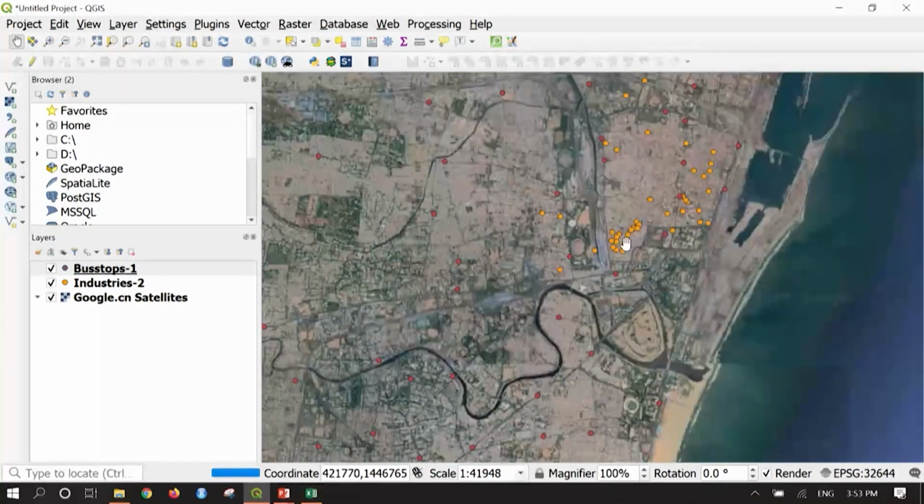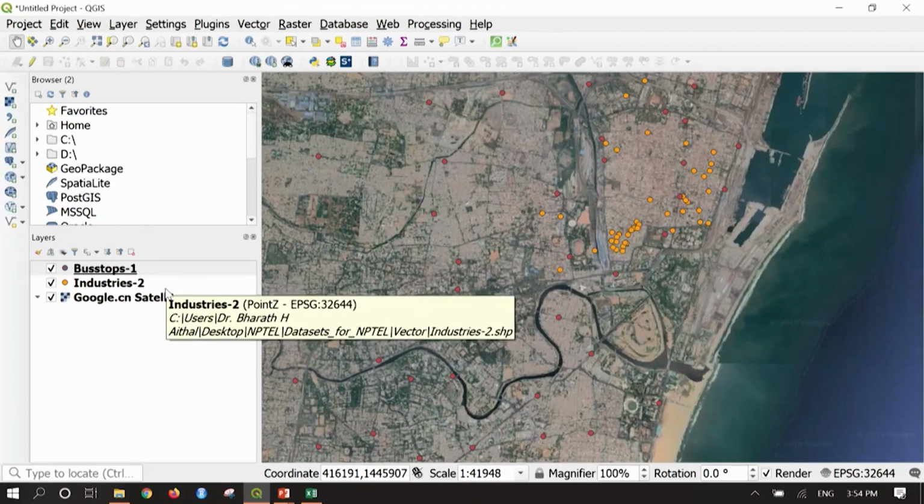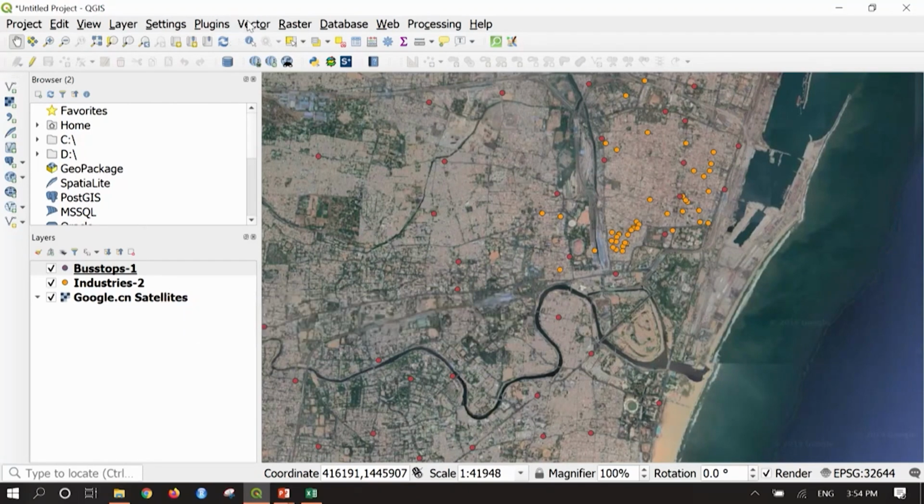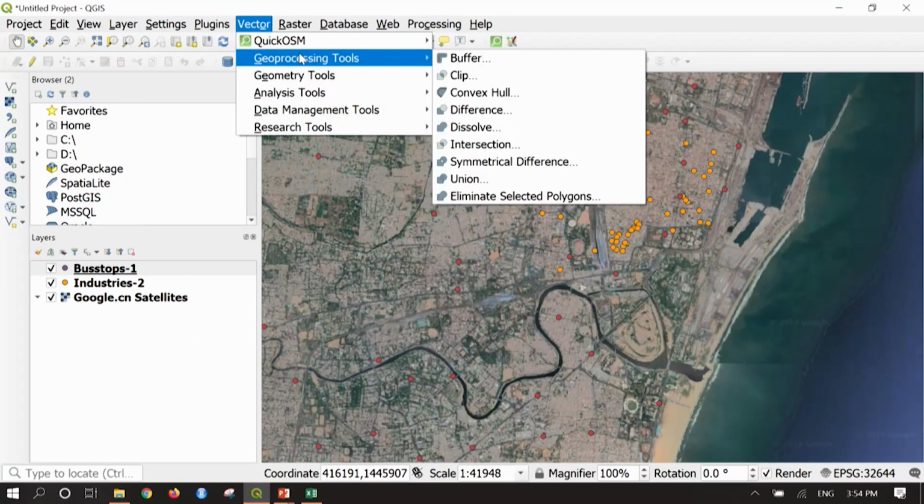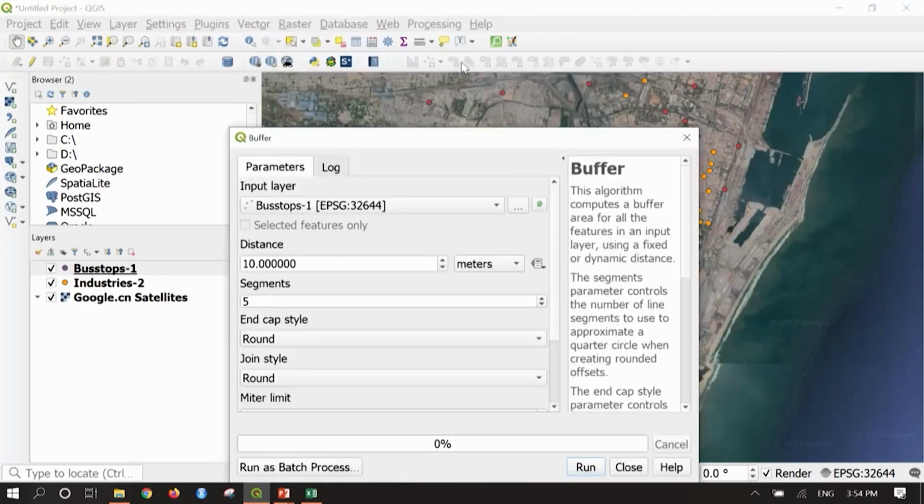Now the task is to identify those industries which are inside a 500 meter buffer of the bus stops, I mean which are within proximity to bus stops. So this kind of spatial query we can do. To do that, first we need to create a buffer. For creating a buffer, you need to go to vector, geoprocessing tools and then say buffer.